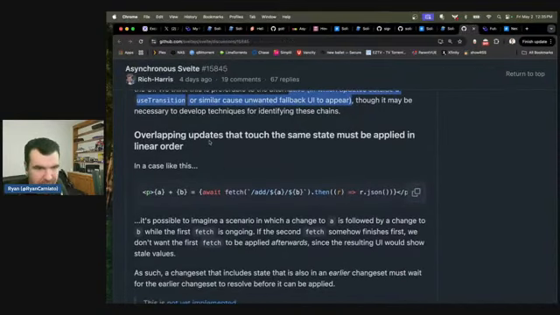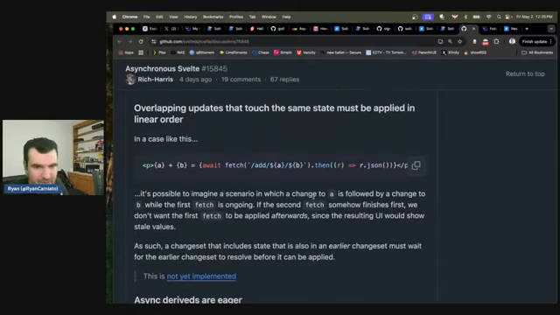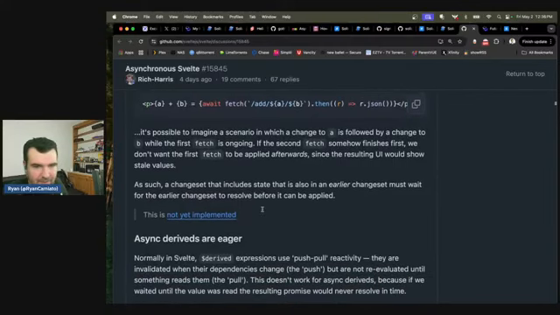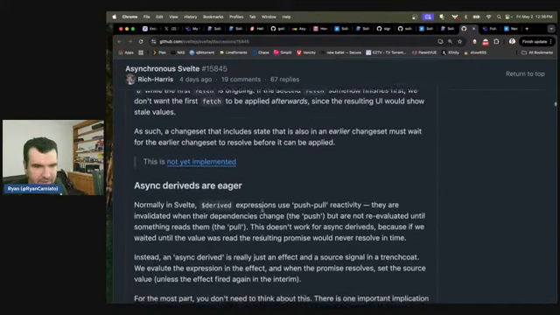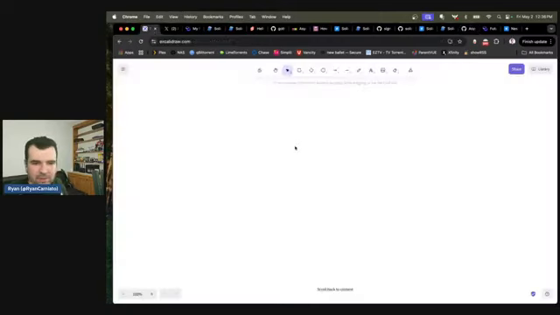The other thing is overlapping updates that touch the same state must be applied in linear order. It's possible to imagine a statement where A is followed by B, since we show stale values of such change. Yeah, see, they're concerned like React about not showing stale values. So this, yes. Using derives are eager. Yes, this is where you get the diamond problem. In fact, do we still have the Excalidraw up? Let me see if I can.